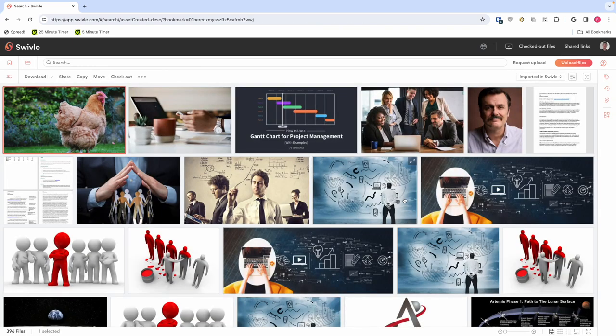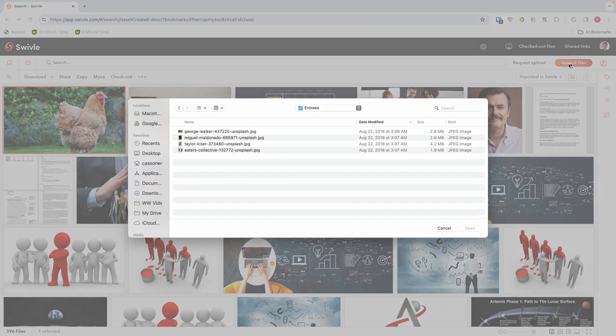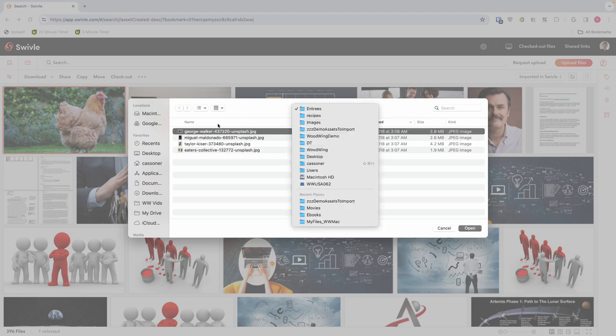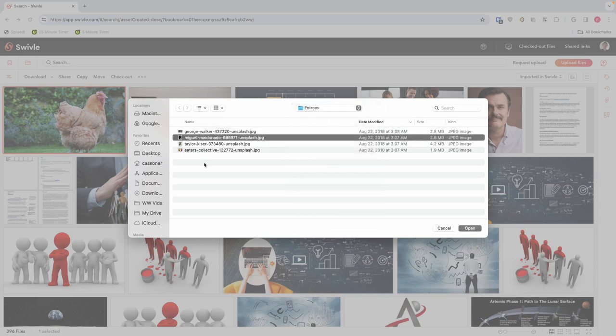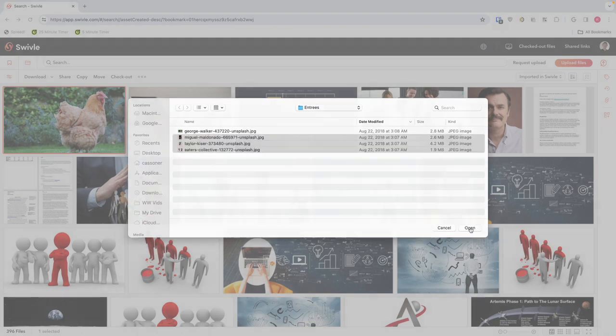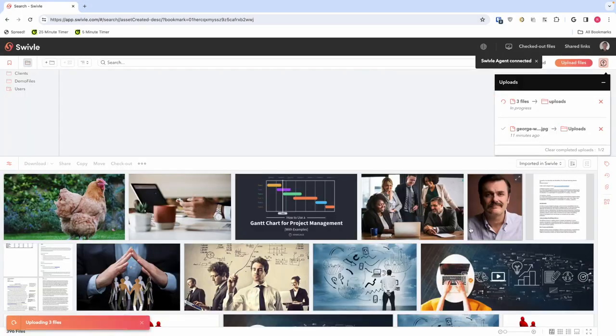The second thing I want to look at is getting assets into the system. It's really straightforward. You could either drag and drop onto the interface, or there's a big upload files button here. And if I choose that, it'll bring up a Finder window in the case of Mac, a File Explorer window in the case of PC. And then I can navigate my folders, choose an asset or assets to upload. And then when I choose open, they just start uploading in the background.